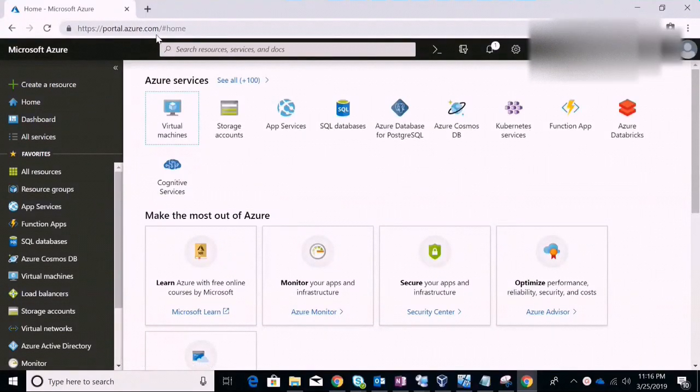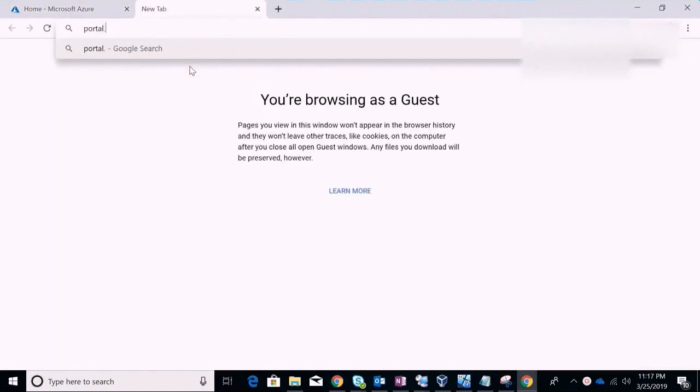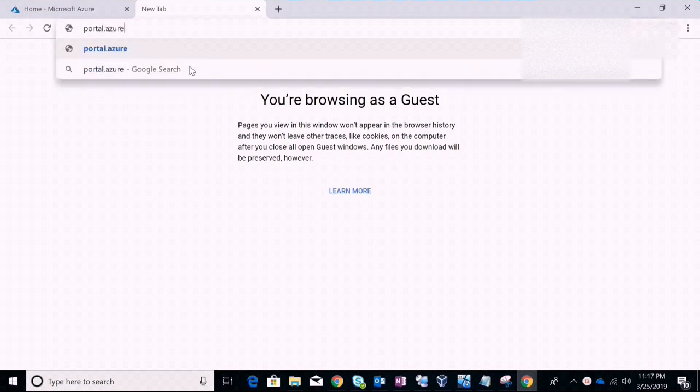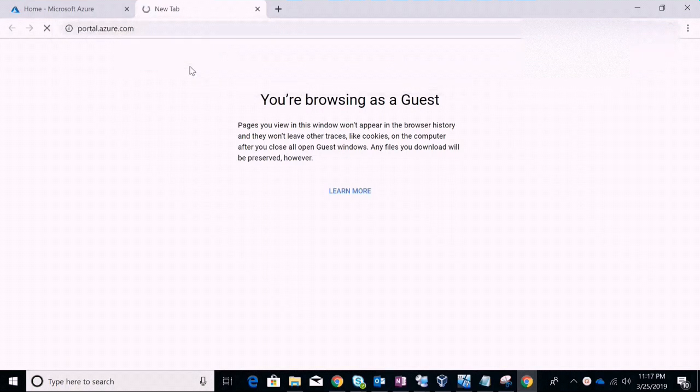So in this video I'll be explaining how to install Sitecore 9 through Azure App Services. In order to do that, you should have an Azure account and you should log into portal.azure.com.